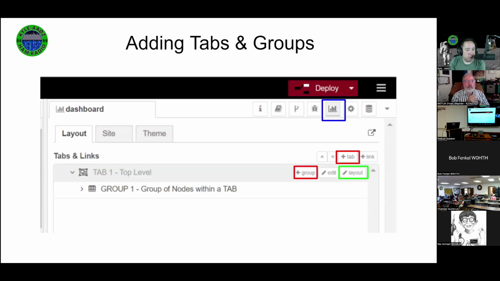Real fast with tabs and groups. This is more dashboard layout stuff. And this is where I tell everyone I'm kind of getting in the weeds here, but if you want, I can send you this presentation. Just email me, because I'm probably going to go over this pretty fast, but hopefully this will stick somehow, and you can go back into the presentation and be like, oh, okay, I understand.